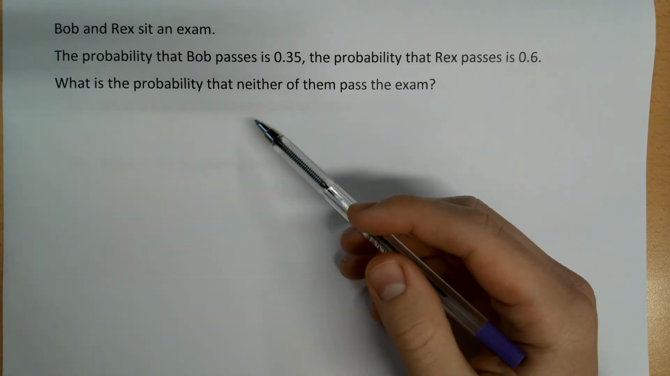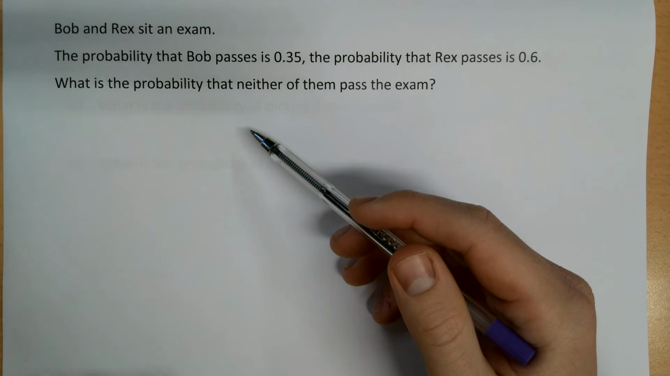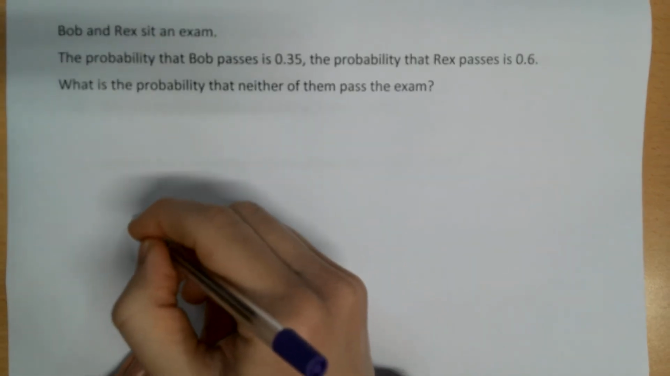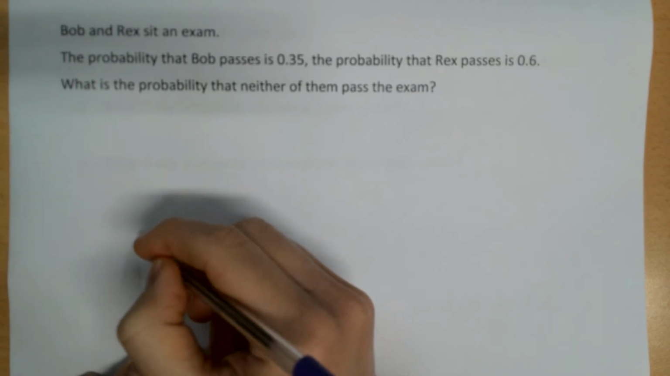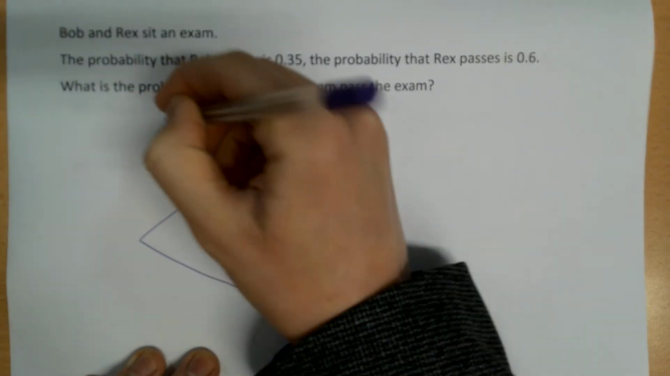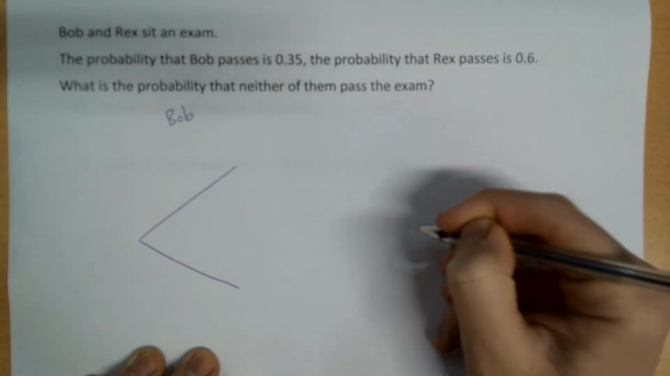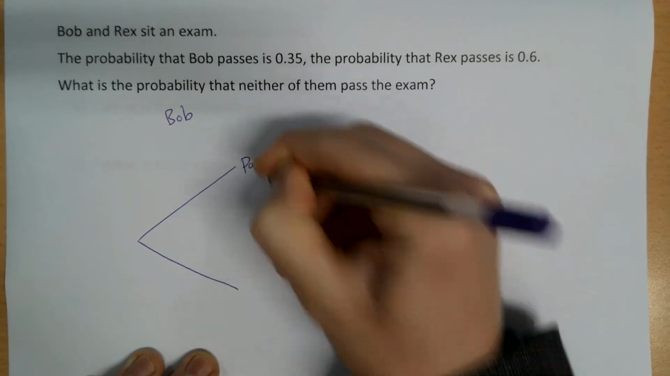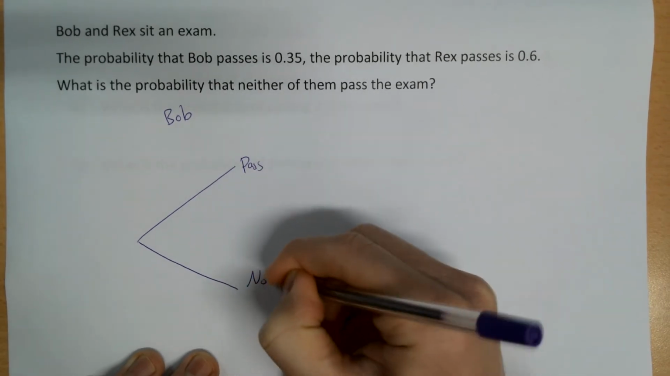So again, there are two possibilities. Don't worry too much about drawing the trees. The ones you're going to do today, the trees are already drawn for you. The first thing that's happening is Bob's exam, and there are two options for Bob. He can either pass or not pass.